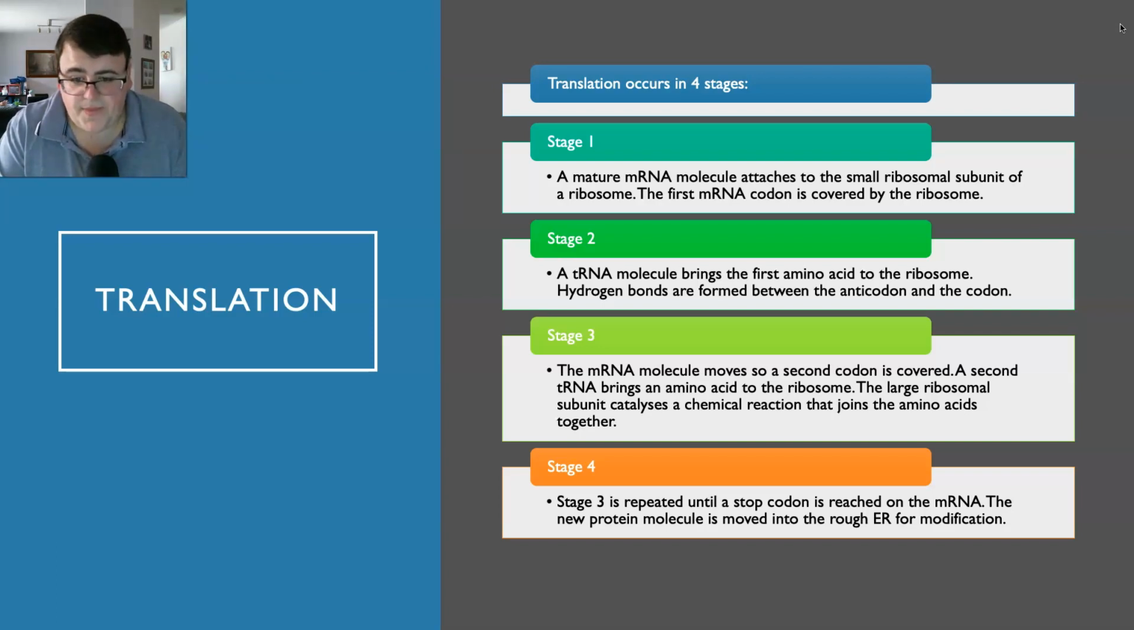The mRNA molecule will then move along so that the second codon is covered, and the second transfer RNA will bring in a different amino acid to that ribosome. And the large ribosomal subunit will create a chemical reaction that will join those 2 amino acids together. Stage 3 is going to be repeated until it reaches the stop codon. That stop codon tells the protein molecule that it's finished.